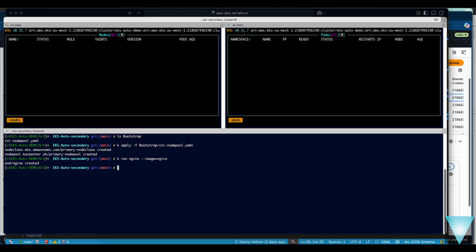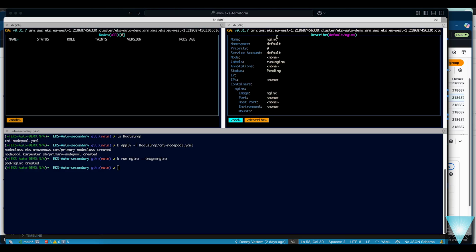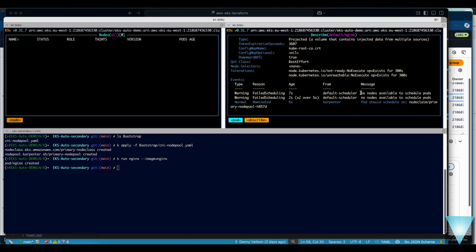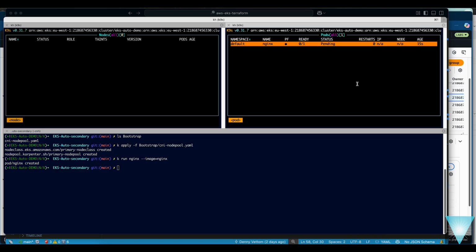So I'm running an nginx pod. You can see there is an nginx pod being created, but since there are no nodes to provision them on, it is still in pending state. If you describe it, you will see the reason. No nodes are available to schedule the pods. This will trigger Karpenter to pick up the job and provision a node.